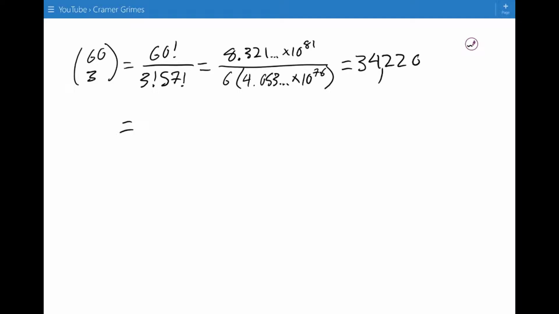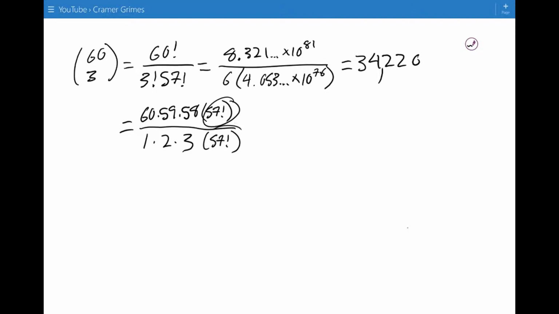So let's break this apart a little bit. I can break off the 60 factorial like so. I could say 60 times 59 times 58, and then I would be left with 57 factorial. Then on the bottom, we would still have the 3 factorial, which I'm going to rewrite now as 1 times 2 times 3, and then we would also have the 57 factorial. Anything over itself is just 1, so I'd just be left with 60 times 59 times 58 over 1, 2, 3.